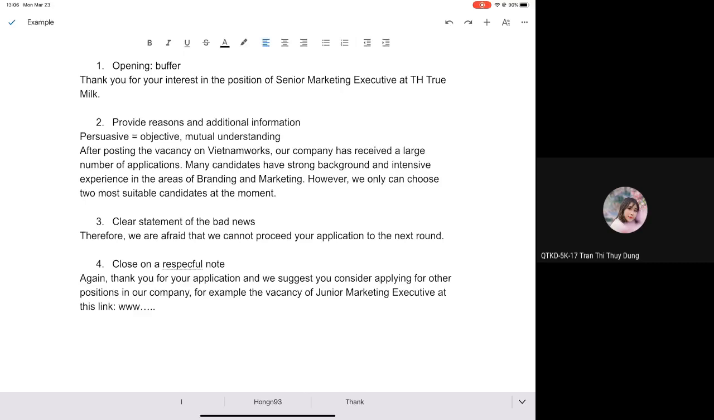Should each step be in the form of a paragraph? So Juan asked the question: should each step, or each part here, be in the form of a paragraph? Actually, it is not necessary. However, in the exam, to make sure that the teacher clearly sees that you have all the necessary parts here, it may be a good idea to break the different parts into separate paragraphs. Did I answer your question clearly, Juan?